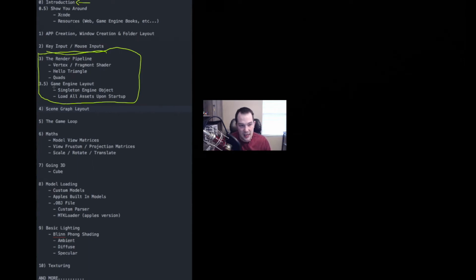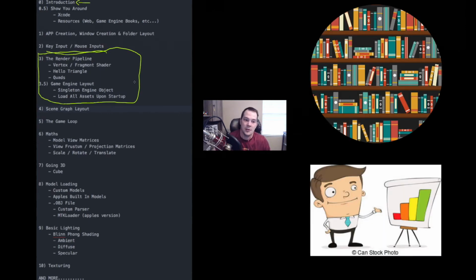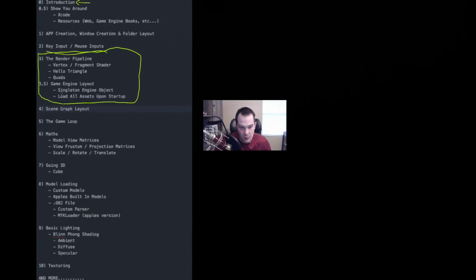We'll discuss in this area, not in the same episode, maybe a couple episodes, but I want to go into the game engine layout, the file layout, the folder structure, because I plan on implementing libraries and managers in this one. We're going to be using more of a singleton engine object and then initialize all the assets and grab the assets when we need them, so we're not lazy loading them and taking up space and time like I'm doing right now.